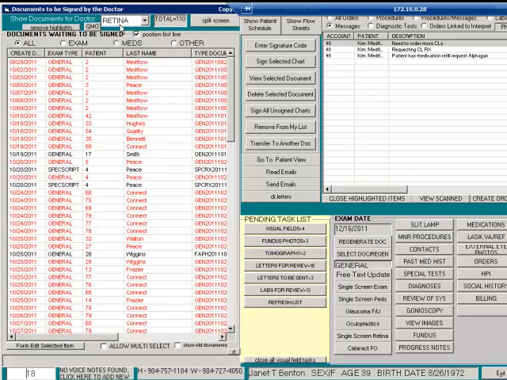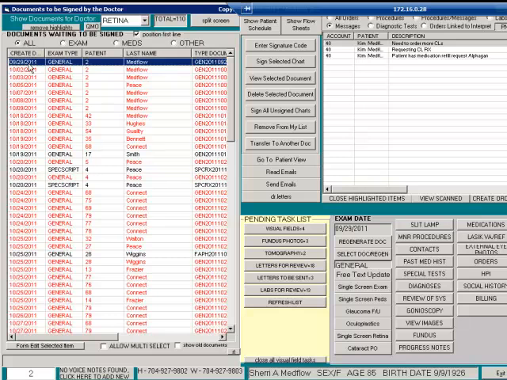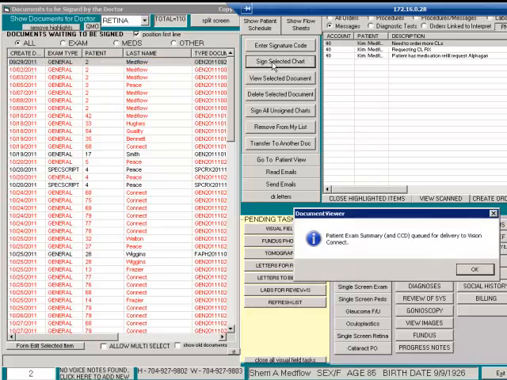To sign a document, you will highlight the document from the list, then select Sign Selected Chart. When selecting Sign Selected Chart, if you wish to send an exam summary to the patient through Vision Connect, you will select OK.